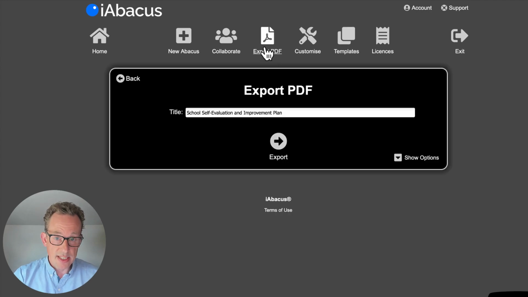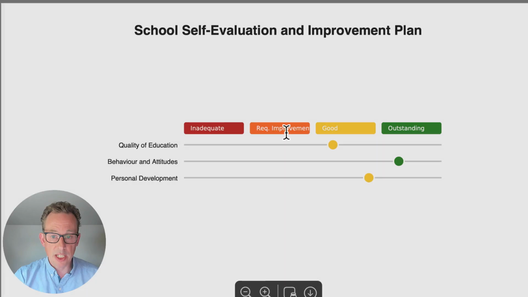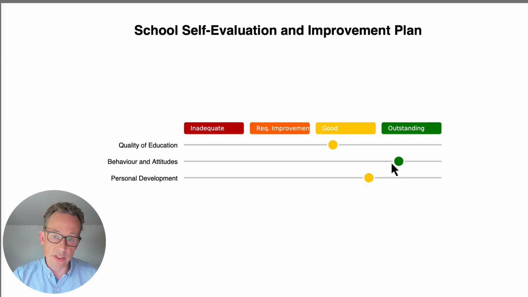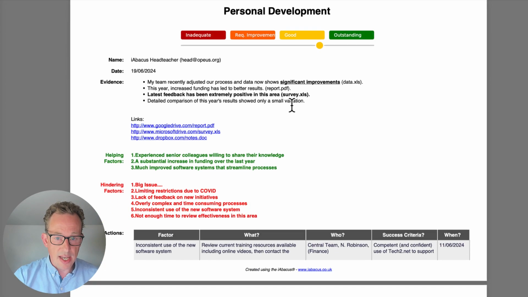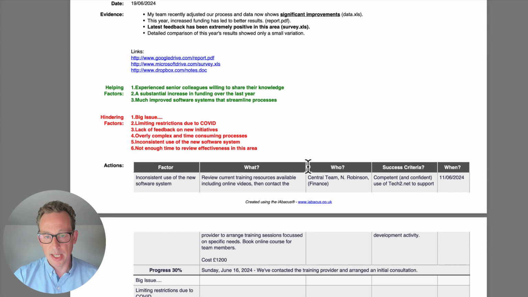Yes, you can share this as a PDF document, and often that's what school leaders will do. They'll bring these to meetings, they'll talk with trustees, with governors. These are brilliant reports, okay? They've got the evidence, the analysis, the action planning.